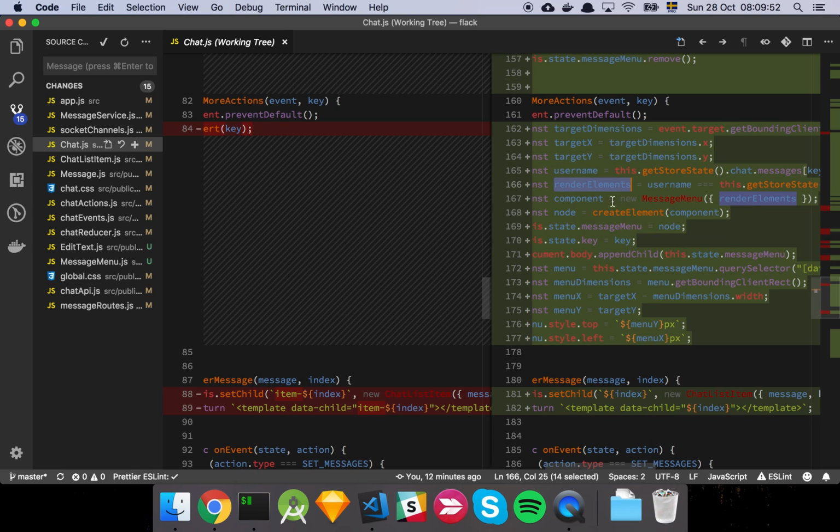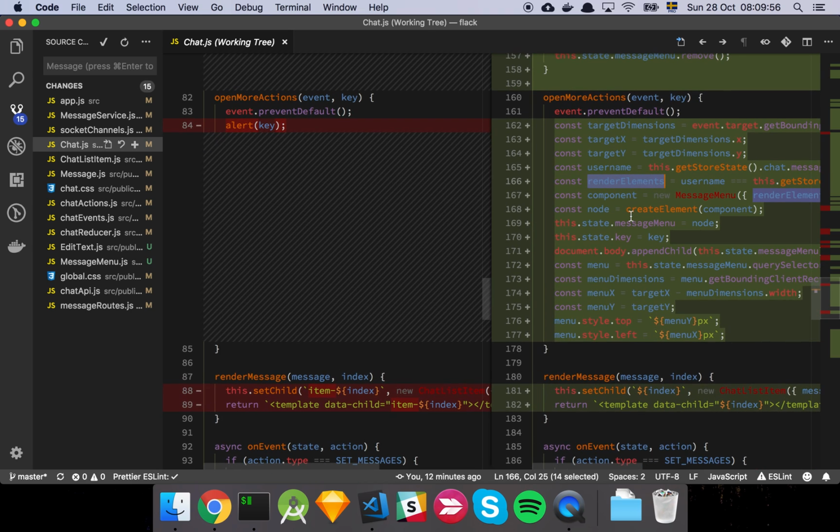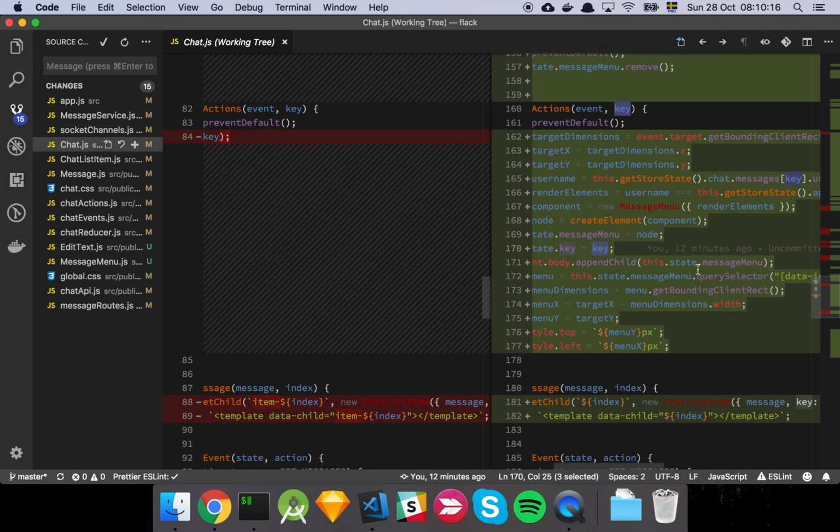And then we create the message menu, the component. We create the node, and then we simply set this on the state as a message menu, the message menu component, and then we set the key, which is just going to be the key that we passed in to open more actions, which is just the position of this message within the list of elements. And then we append the child to the body.